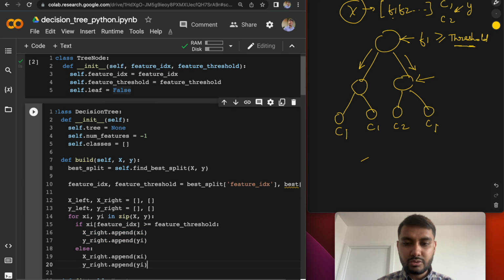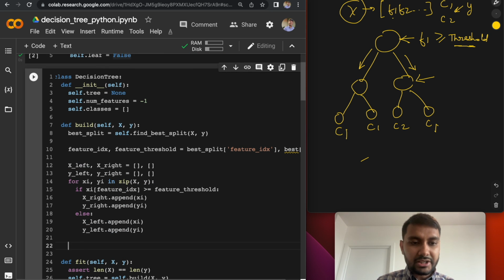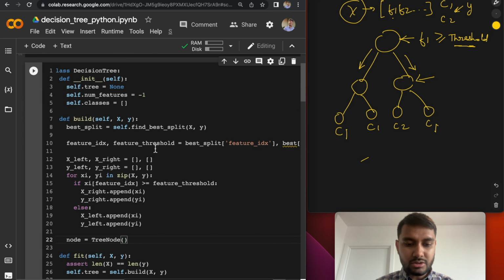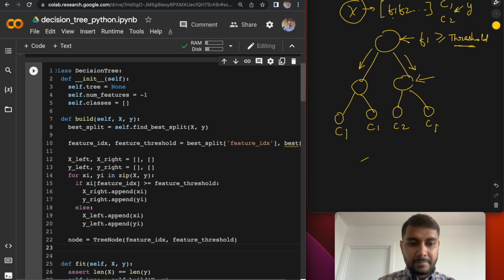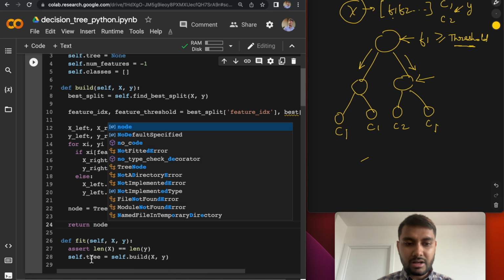Else the data goes on to the left hand side of the tree. So we'll just write it as left and left. Now at this point we are ready to create a node in the tree. So I'm just going to call it node, and this is a tree node. And remember, our tree node takes two things as input, the feature index and the feature threshold. So while generating that, I'm going to pass feature threshold and feature index and return that node, and this node will become a part of our tree.